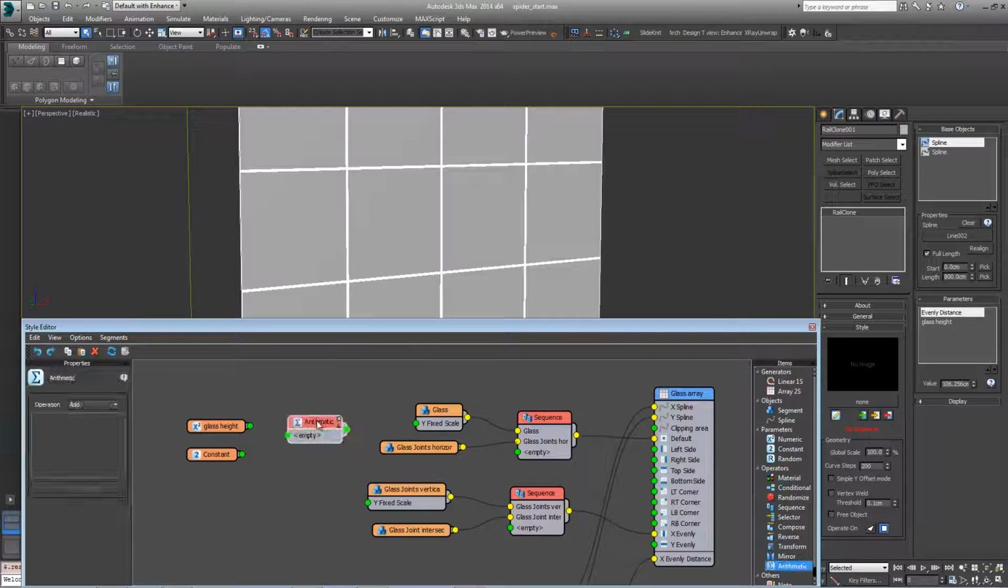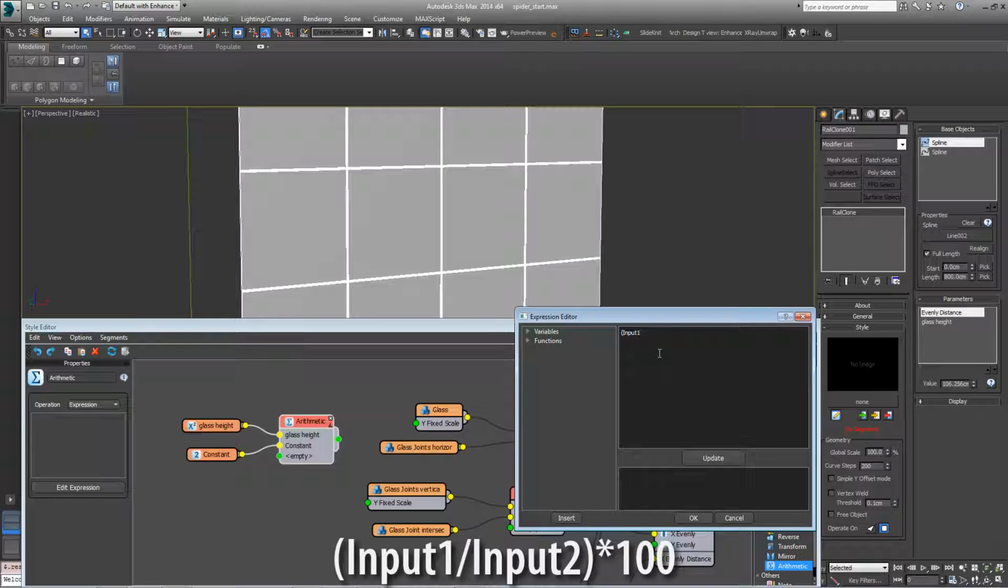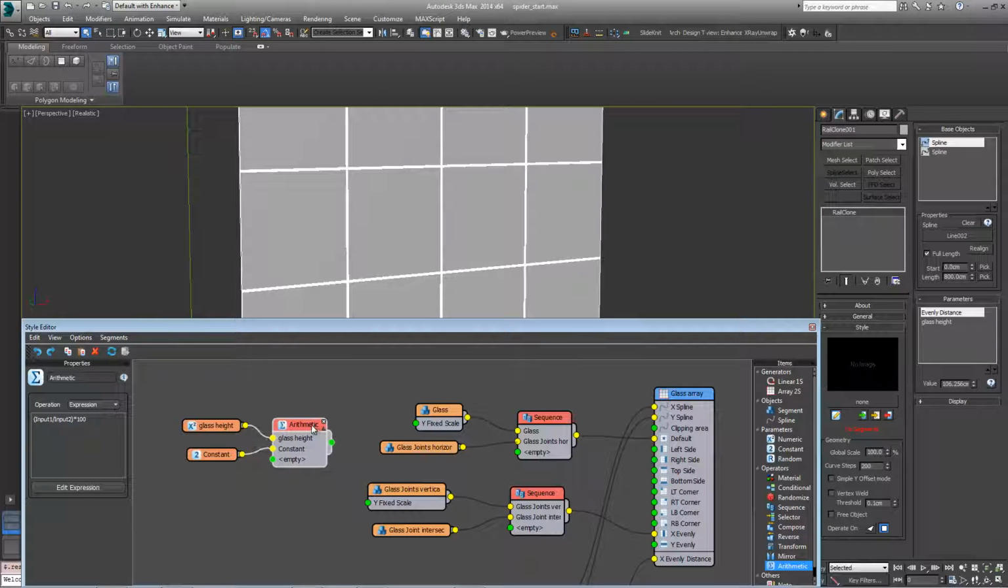Next, add an arithmetic node. Connect the glass height to the first input and then the constant. Click to open the arithmetic node's properties. Change the operation to expression and then edit the expression. We want to take input 1, which is the desired height, divide that by the current height, which is input 2, and then to get that expressed as a percentage, times it by 100, and hit update, and OK. And then wire this arithmetic operator into the Y fixed scale of the glass.